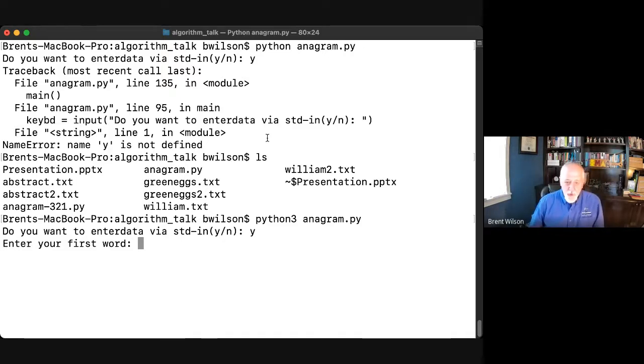Okay, so here's my first word. How about I do A, B, C, D, E. Okay, so there's 5 letters. And my second word is going to be A, C, B, D, E. So same letters, just shuffled around. So my program should tell us that it's an anagram.